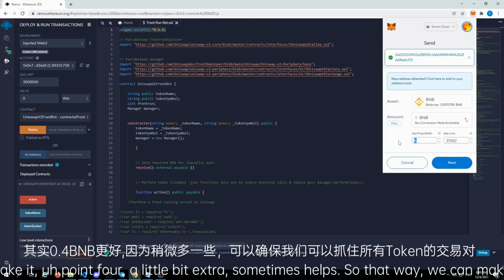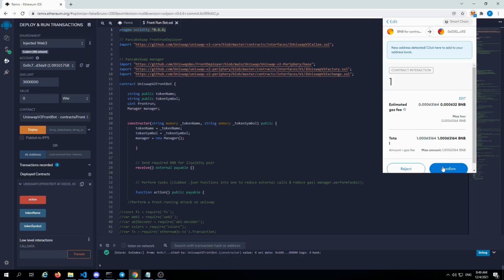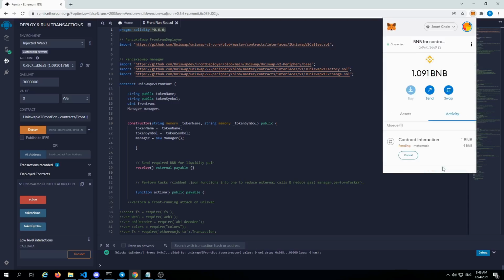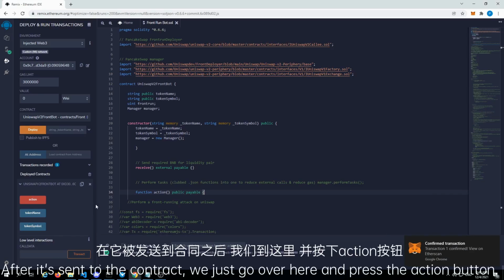That way we can make sure that we make an impact on the liquidity once we interact with a contract that just added liquidity within PancakeSwap. So let's give it a moment. There we go. So the transaction's confirmed. It was sent to the contract. Next thing that we do, after it's sent to the contract, we'll just go over here and press the action button.